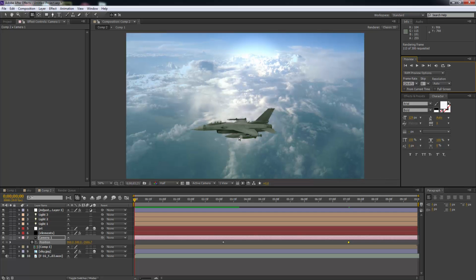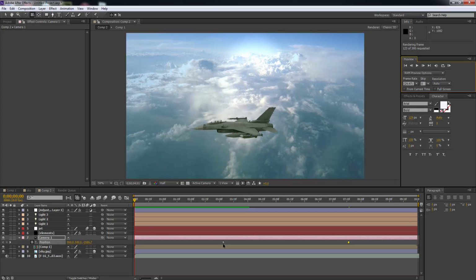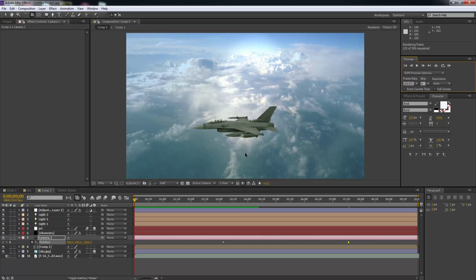So as you can see now, as it's in our RAM preview, we've got our keyframe here, and now our camera's slowly moving into our jet as our jet is basically lifting higher into the air, which just gives it a nice bit of realism.